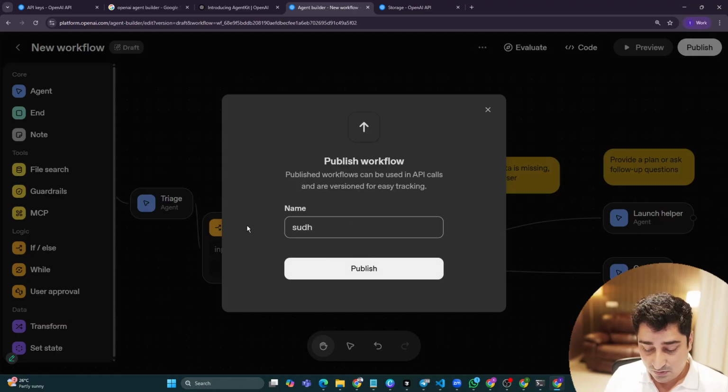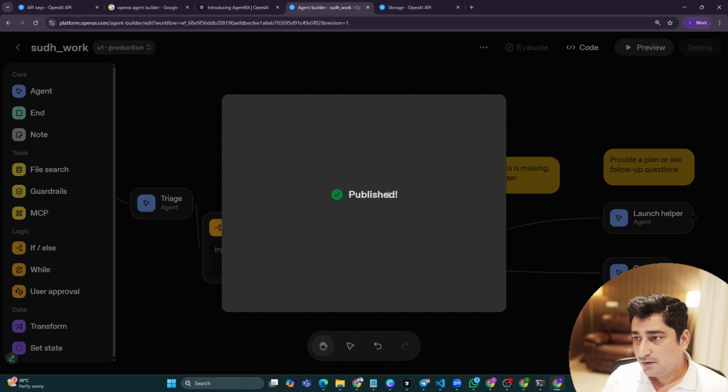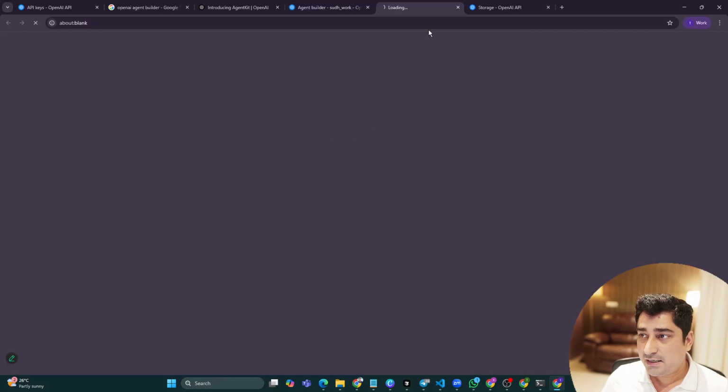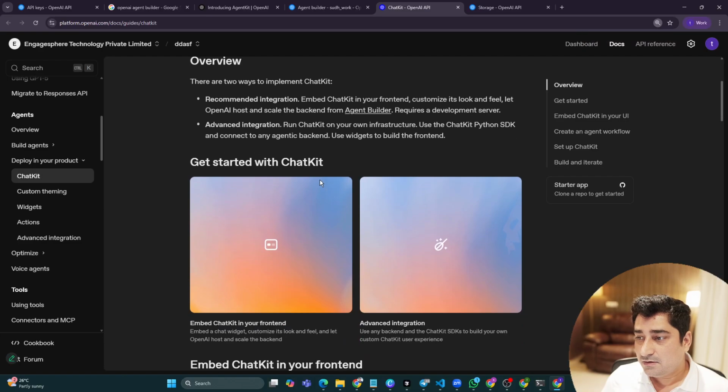Let's suppose I'm calling it Sudh work. Click on publish. You will be able to get a workflow ID. Yeah, so with the workflow ID, I can attach it, and they have given you ChatKit, where you can go and create a fancy ChatKit the way you want.